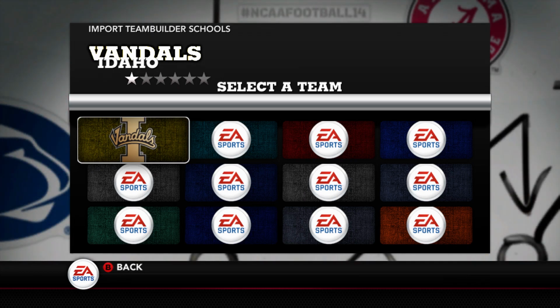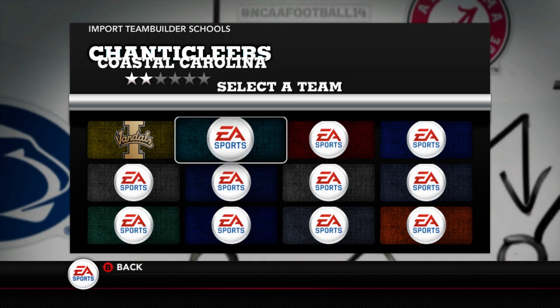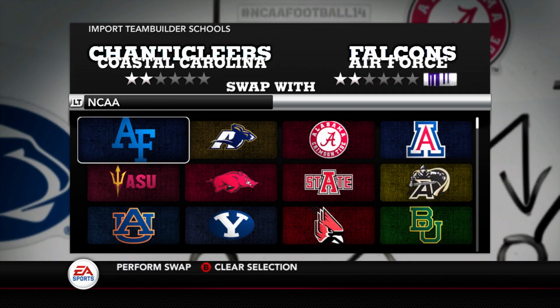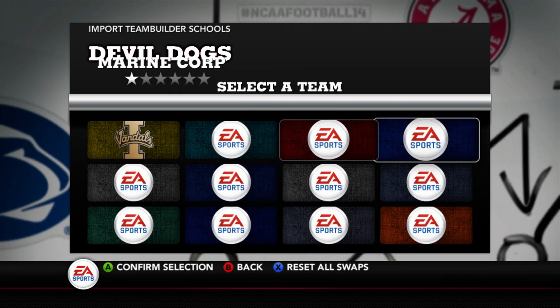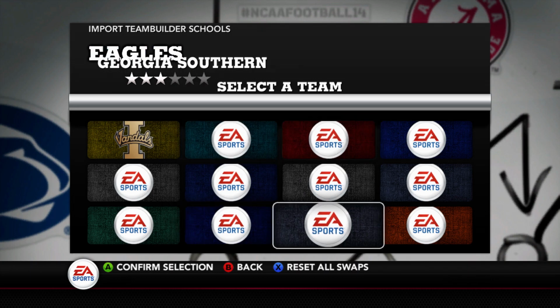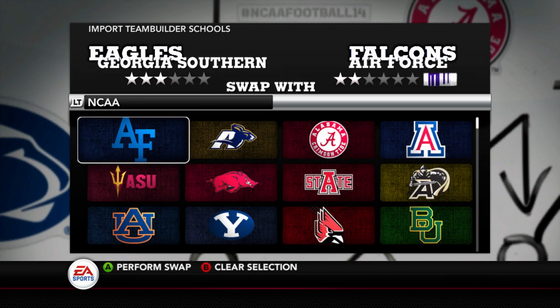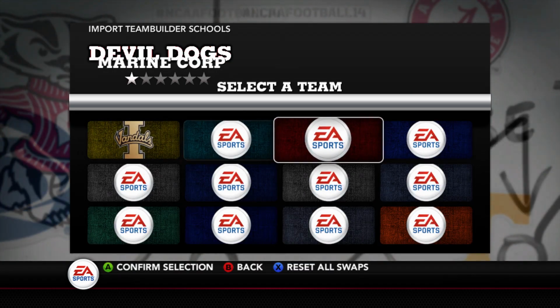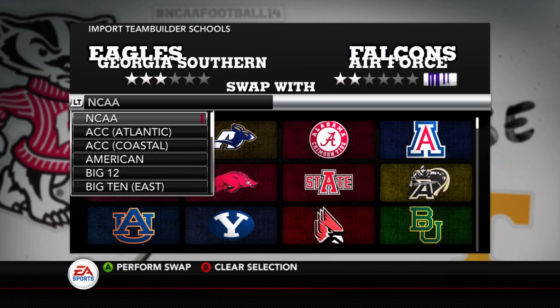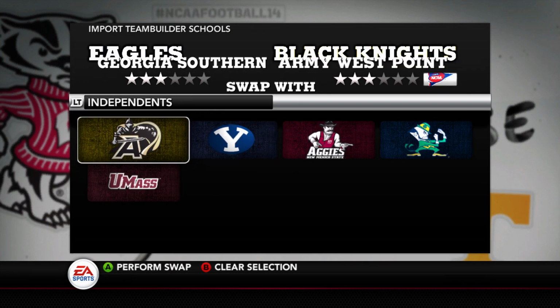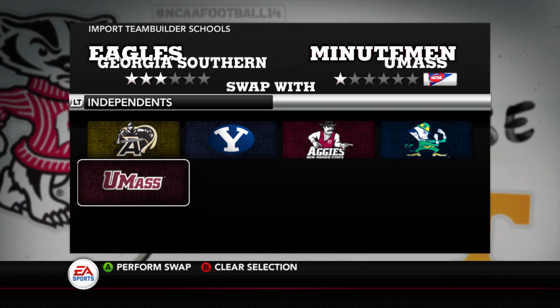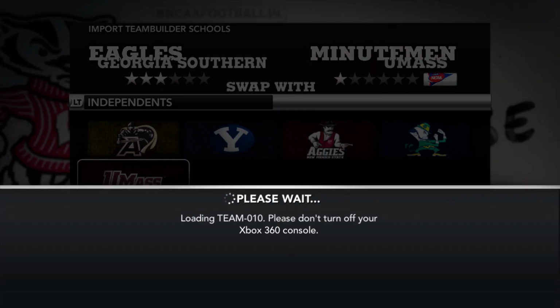So the Idaho Vandals are here now since I took them out. So Coastal Carolina, did I already add them? I don't think I did, but I need to add Georgia Southern now. Where are they at? Did I scroll past it? Yep. Georgia Southern Eagles. And I'm going to replace them with probably New Mexico State, just because New Mexico State is kind of unneeded. Same thing with UMass is also unneeded.